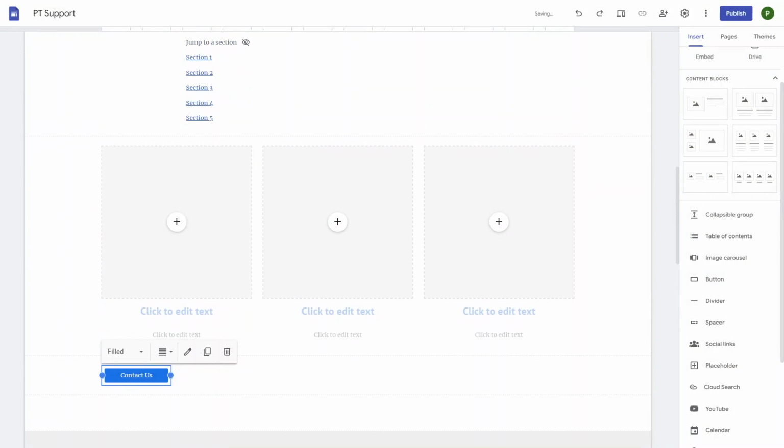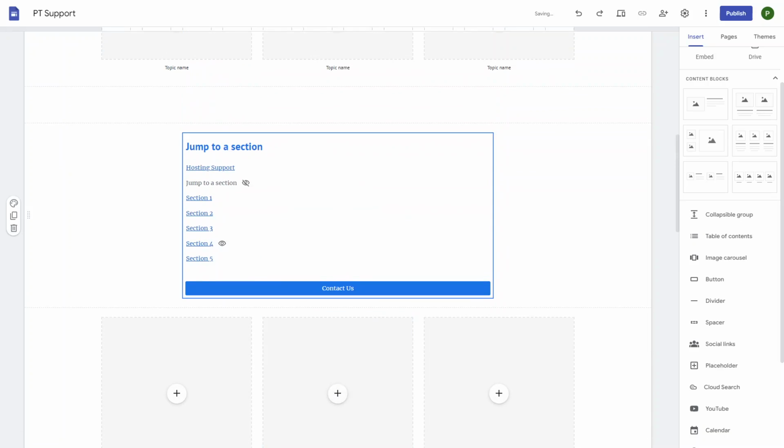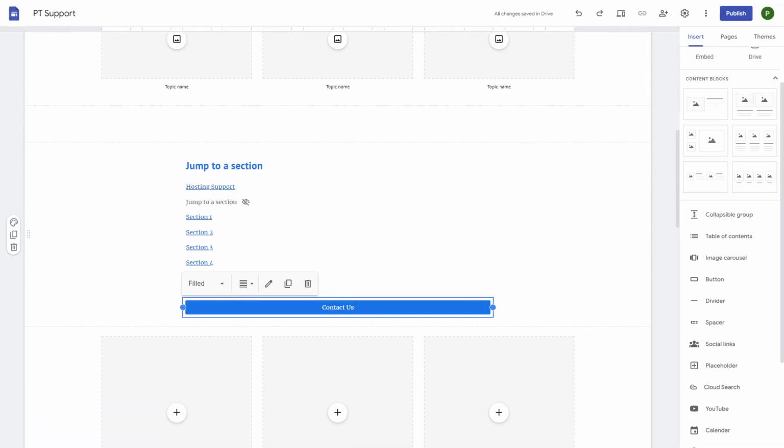And you can see I've got that button here, and maybe I want to click and drag that to another section, and it's really easy to click and drag a button onto another section as well. And you can just go through and change all of that.